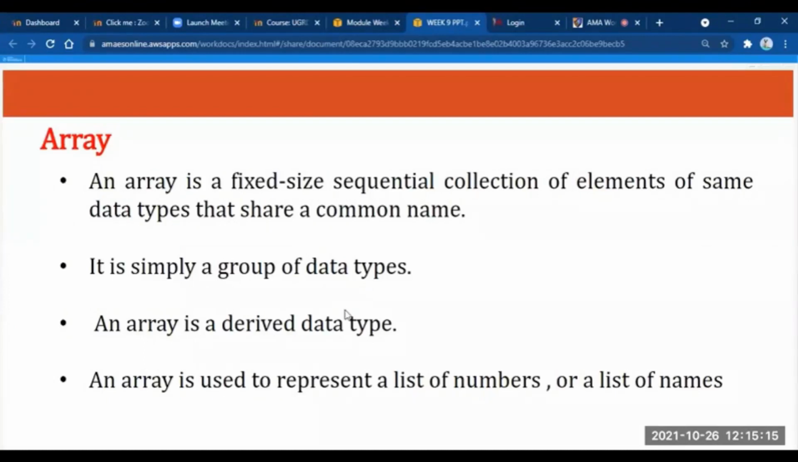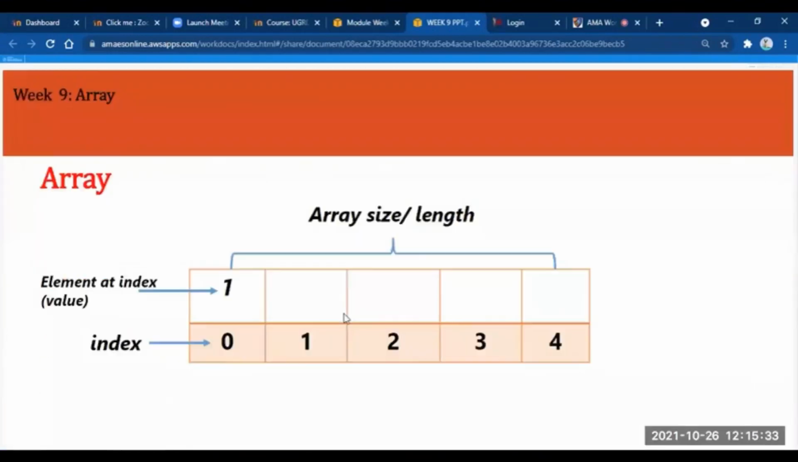An array is a fixed size sequential collection of elements of the same data type that share a common name. It is simply a group of data types. An array is a derived data type. An array is used to represent a list of numbers or a list of names. Okay? And again, the example of an array.